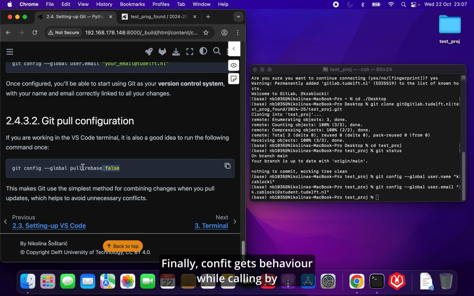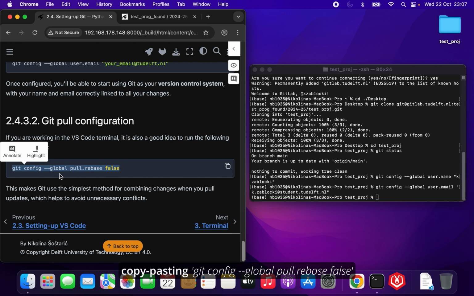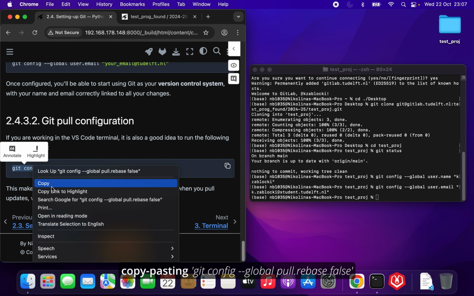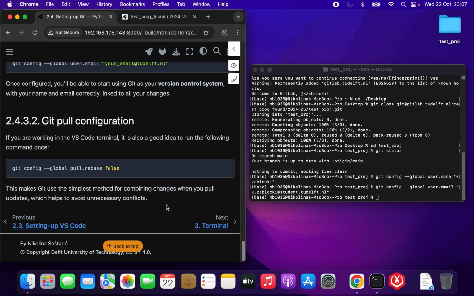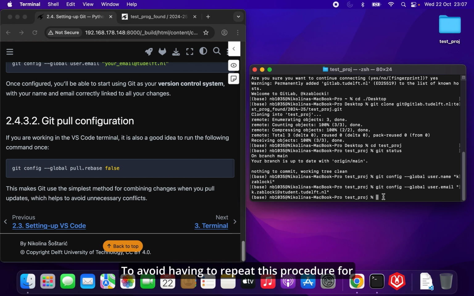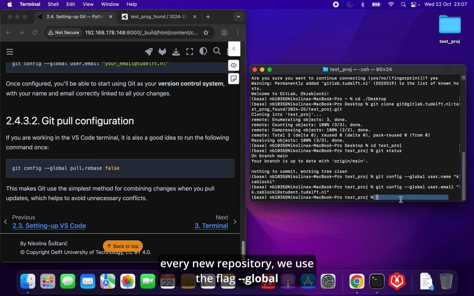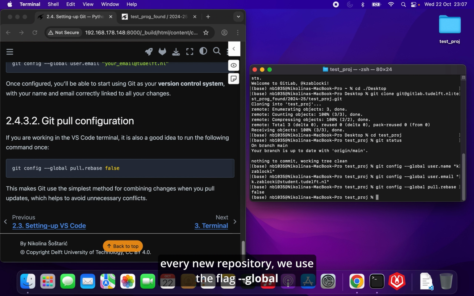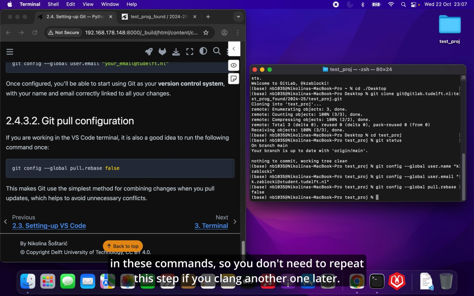Finally, configure Git's behavior while pulling by copy-pasting git config --global pull.rebase false. To avoid having to repeat this procedure for every new repository, we use the flag --global in these commands, so you don't need to repeat this step if you clone another one later.